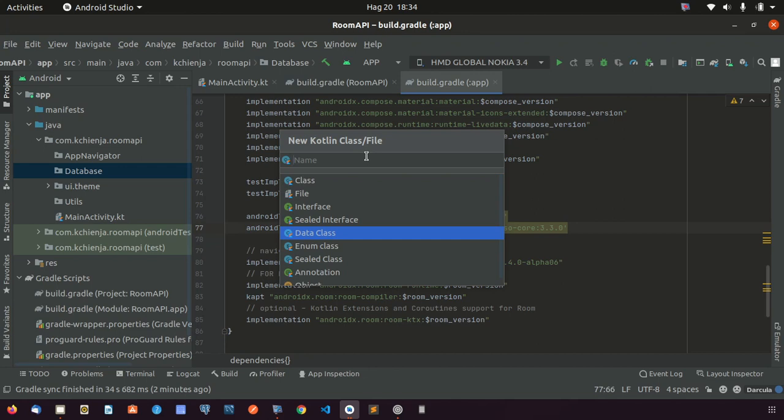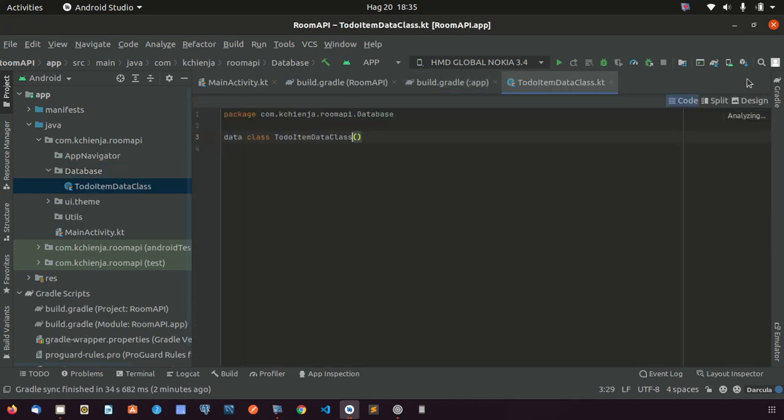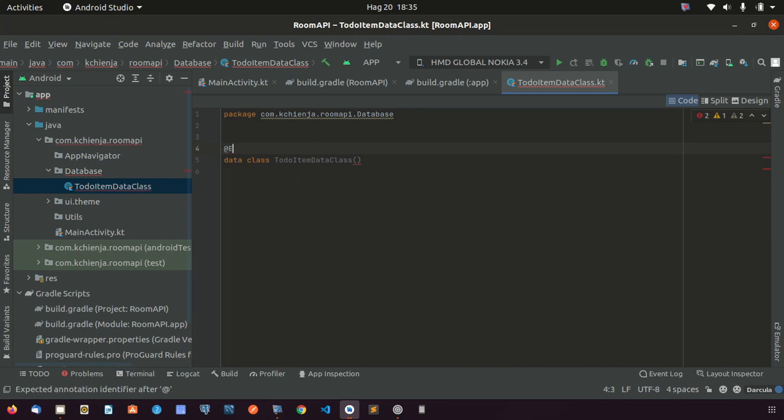Just give it any name, but it's a data class of what we're going to do. So it's ToDoItem data class. Click enter. So you want to annotate it with the Entity annotation, and we provide a table name.